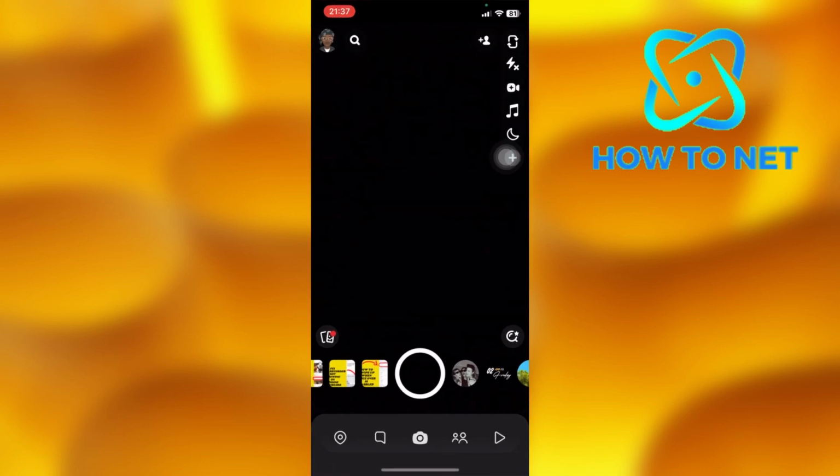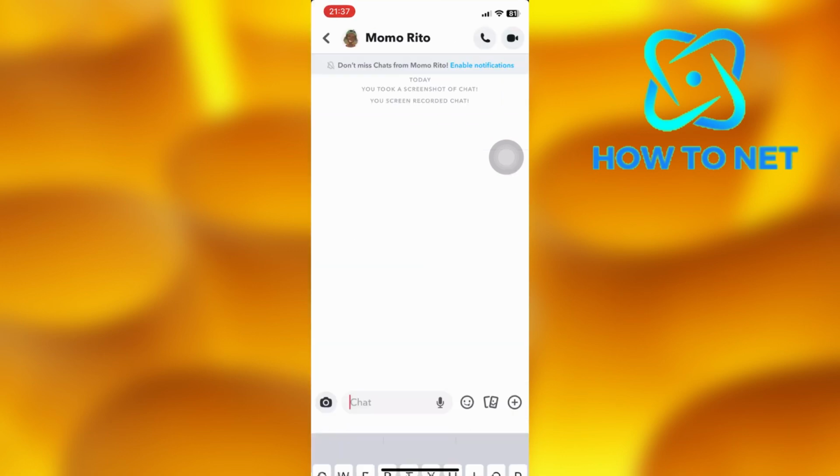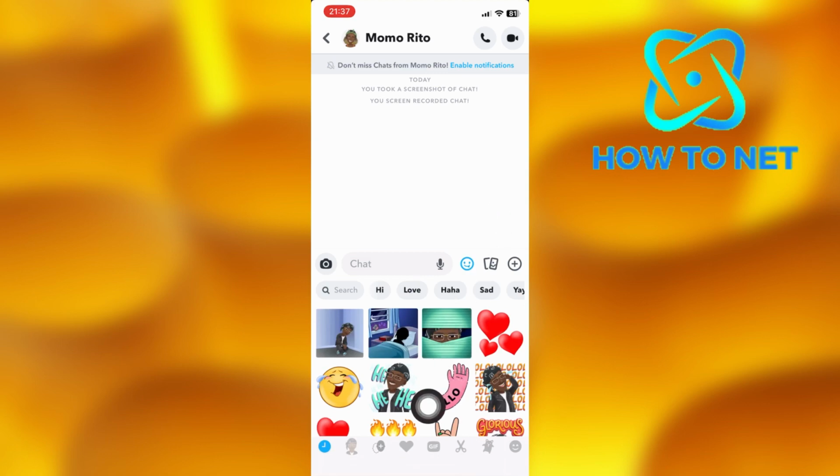Head into your chat section. You will have to select any chat of your own choice. To send them a GIF, tap on the sticker icon right here. Then click on the GIF sticker on your bottom part of the keyboard just right here.